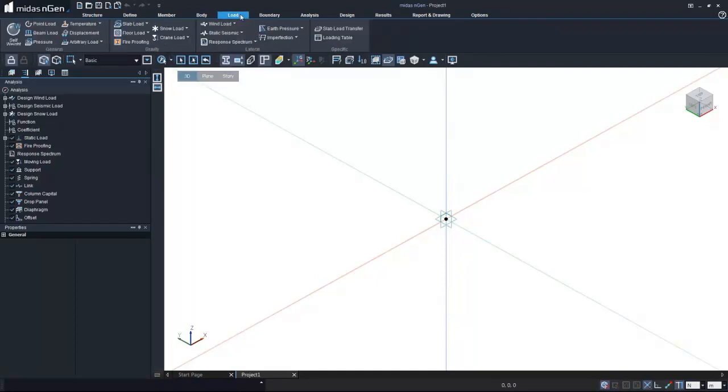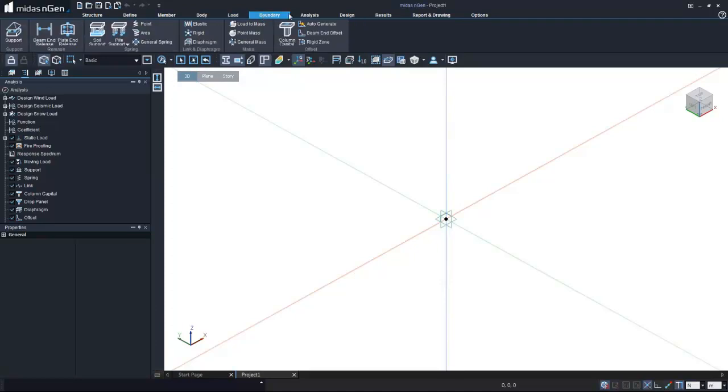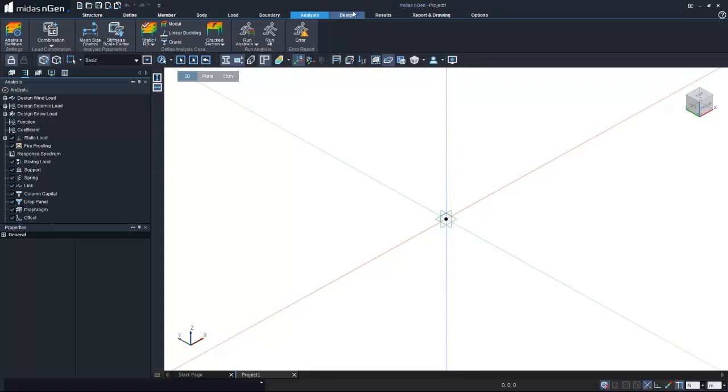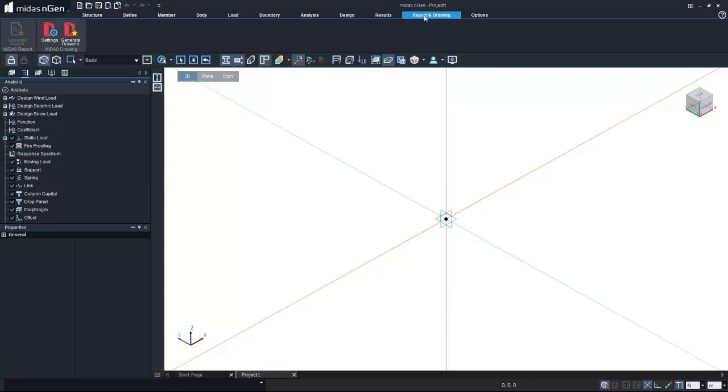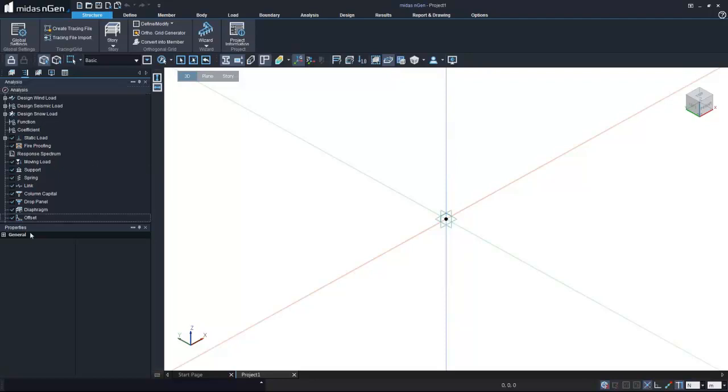Then you go towards the right side to apply the load, apply the boundary conditions, to perform the analysis, the design, and check the results. Then get the reports and the drawings generated finally. So from left to right, you finish with your entire model. Further, we have tree menus available.